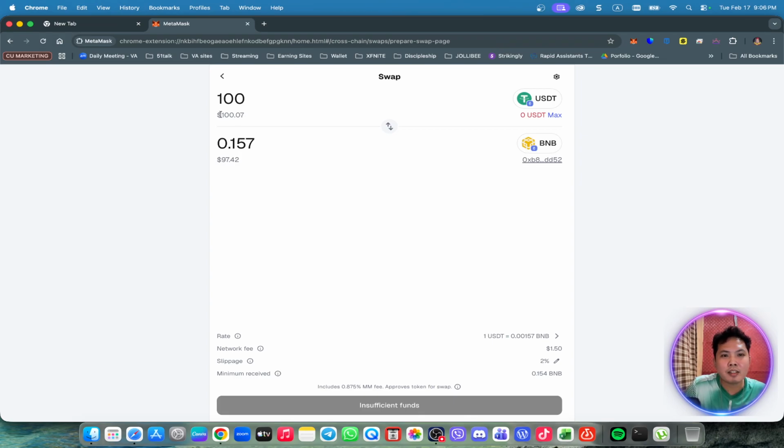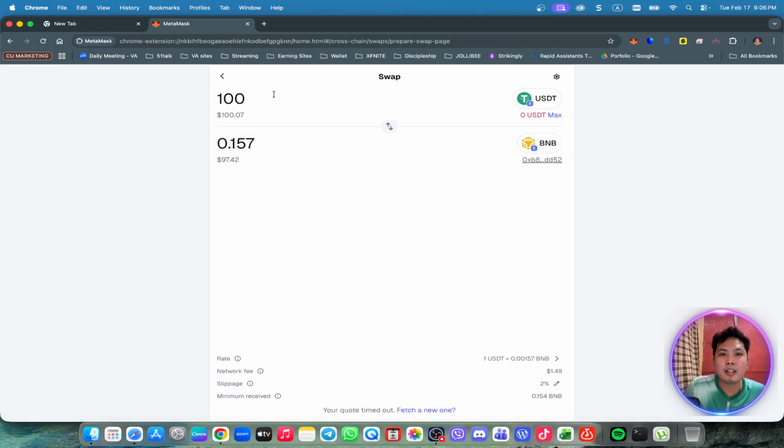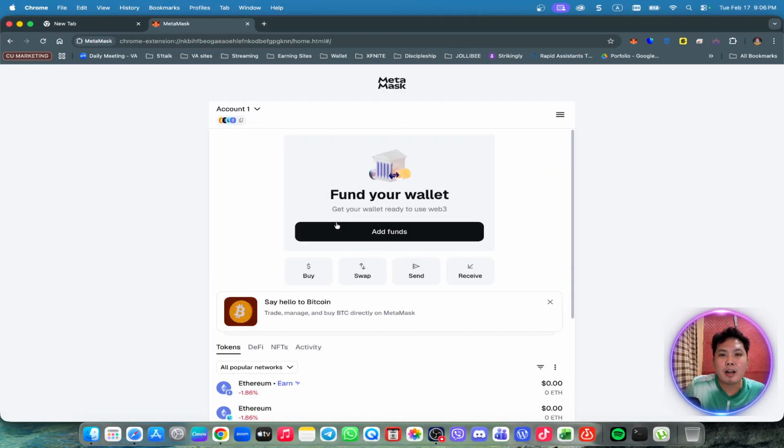This amount of money, guys, is equivalent to 0.157 on BNB cryptocurrency. So after you put the amount here, as you can see at the bottom, it says insufficient funds because I don't have a balance here. If you see a swap or confirm button, you just have to click that one, guys, and you will successfully swap the cryptocurrency to another one.